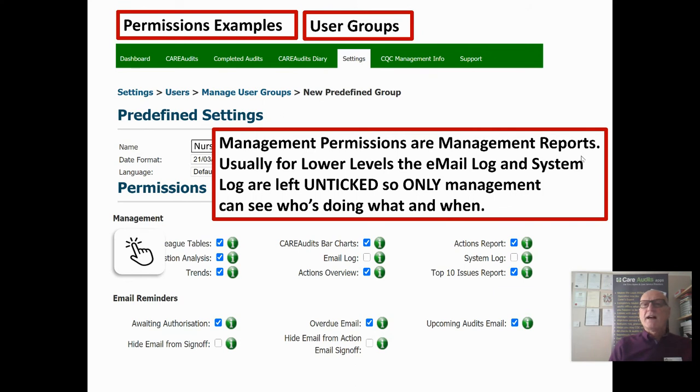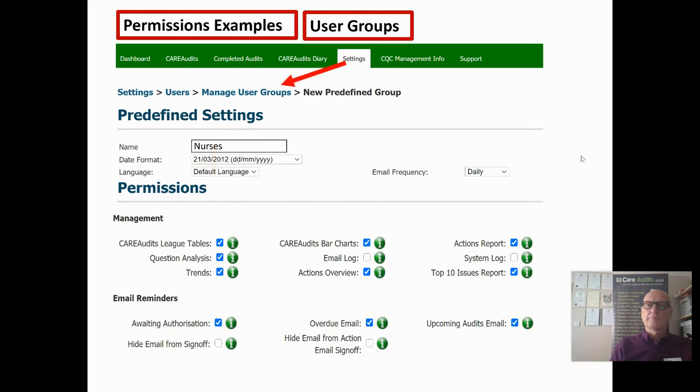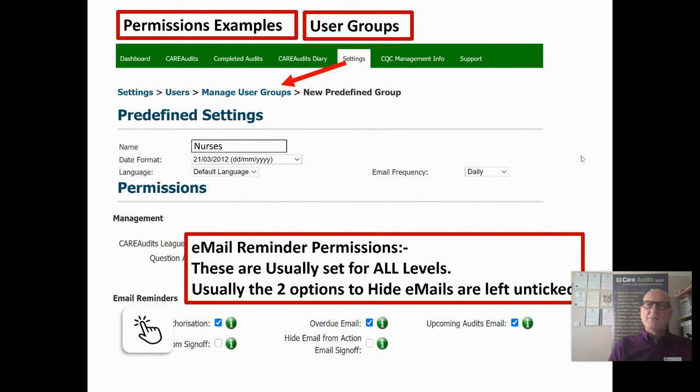Management permissions are the management reports. Usually for low levels, the email log and system log are left unticked, so only management can see who's doing what and when throughout the CAREaudits system. The email reminder permissions are usually set for all levels, and usually the two options to hide emails are left unticked.